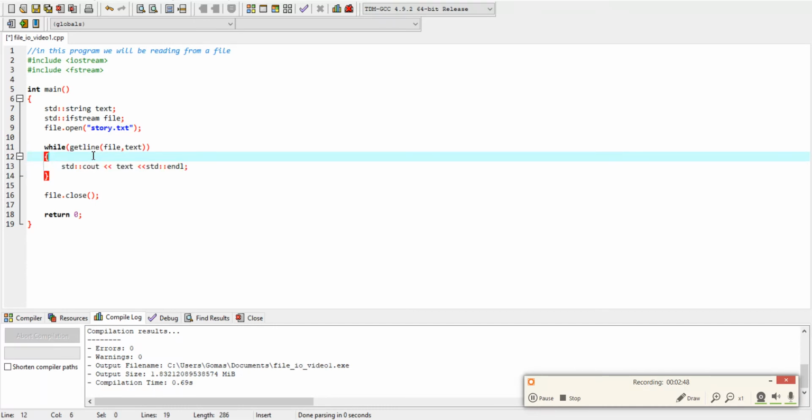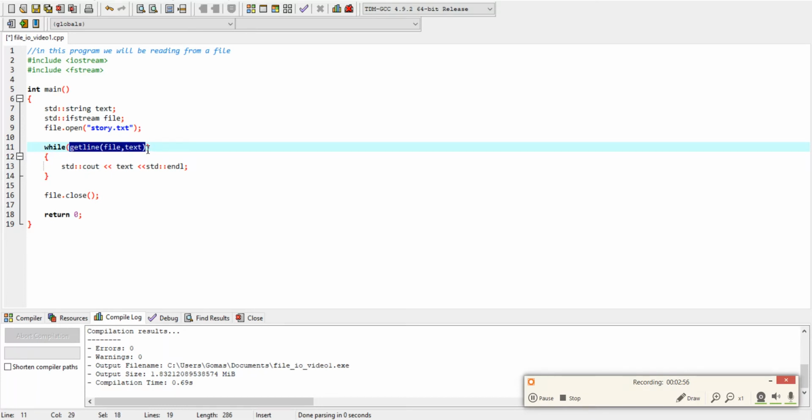So this loop will continue until there are no other lines in the txt file. So what it is doing is this getline function. What it does is it reads a particular line from the file and stores that line in variable text. Let me repeat that once again. So this getline function reads from the file story.txt because file is story.txt, right? And it stores the particular line in a variable called text. That's why we've declared a string called text on top.